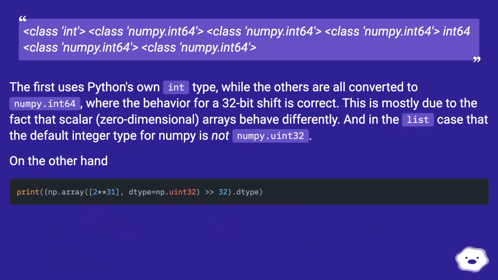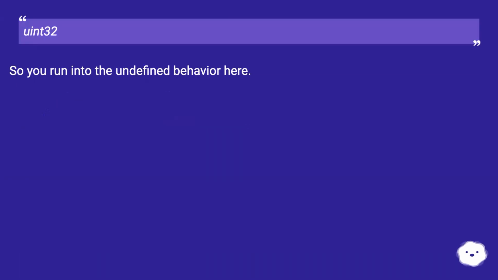int64 for the first uses Python's own int type, while the others are all converted to numpy.int64, where the behavior for a 32-bit shift is correct, mostly due to the fact that scalar, zero-dimensional arrays behave differently. And in the list case, the default integer type for numpy is not numpy.uint32, on the other hand, uint32. So you run into the undefined behavior here.